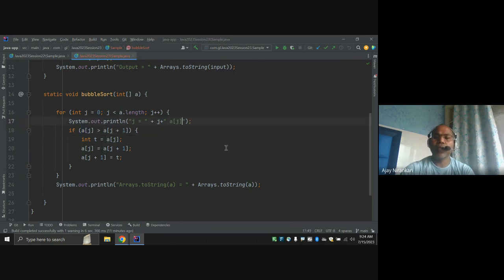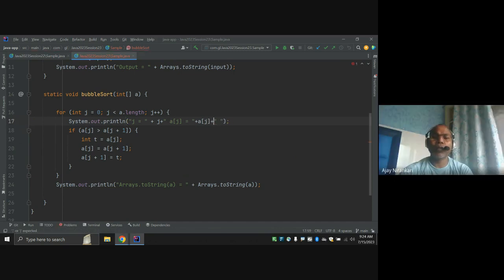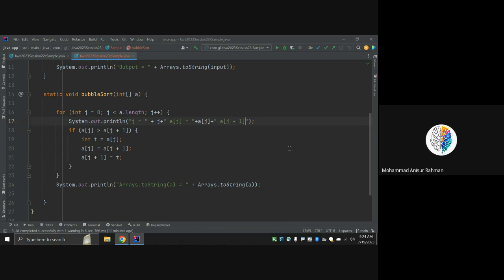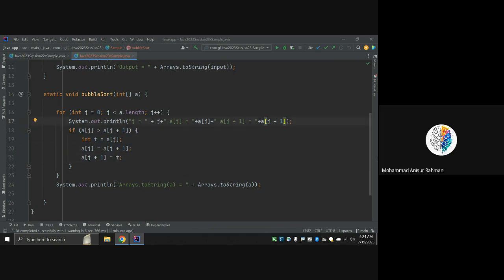a[j] equal to, let's print a[j]. And then what is the value of a[j plus one]? Plus one. And then this is the swapping logic, it is clear, right? That swapping I got it, but like System.out.println at line number 17.